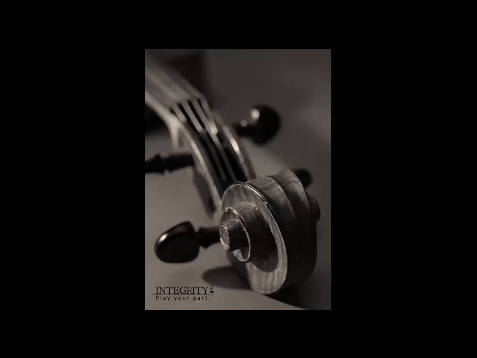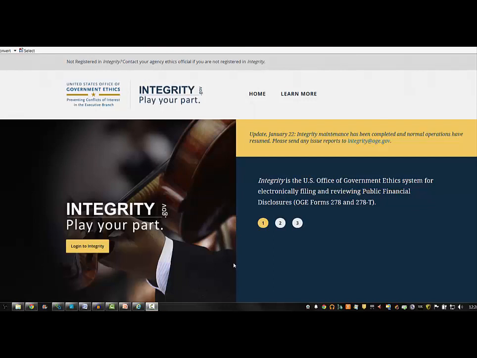OGE named the system Integrity to signal to filers from the start that financial disclosure is more than a paper-pushing exercise. As the name Integrity suggests, the primary purpose of financial disclosure in the executive branch is to prevent conflicts of interest. To access the system, filers visit integrity.gov and select the Login button.